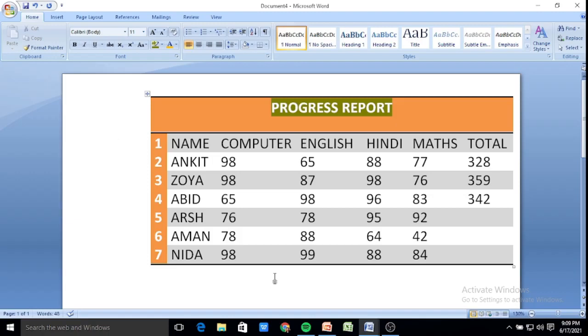So children, today we studied about merging the cells, splitting the cells, then changing the column width, then how to apply border and shading, then how to apply table styles to our table. Then we also recapitulated some topics from our previous class. So this was all children for today. I hope you all must have understood.